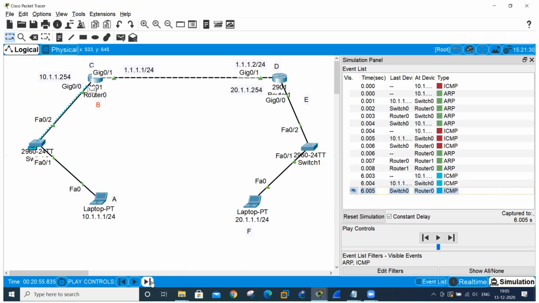It will pass through this and it is going straight to this particular D interface. And again, it fails. Why? Because it is not knowing the next particular MAC address. So it is not knowing the MAC address of 20.1.1.